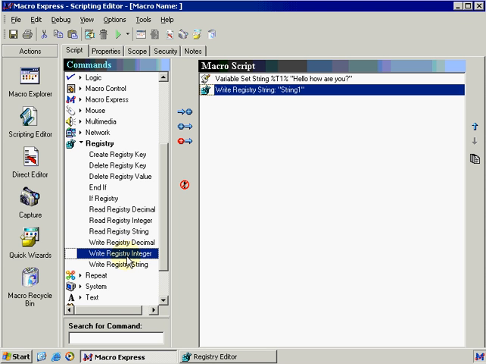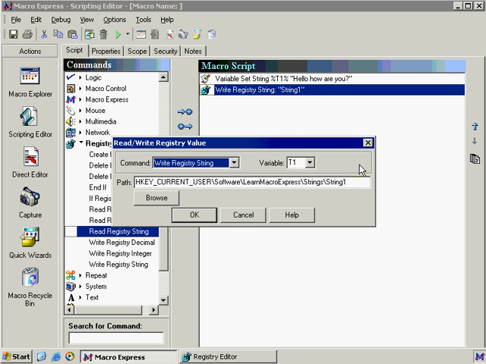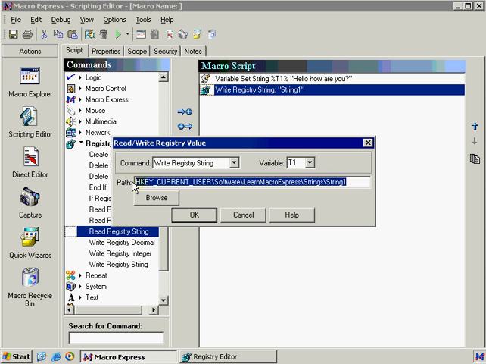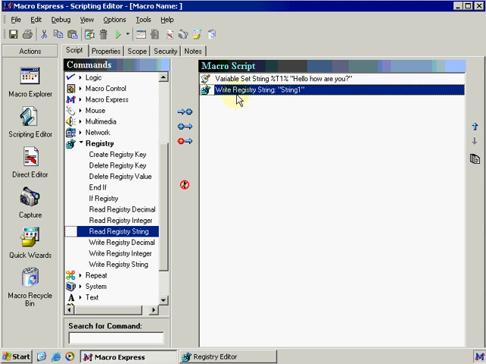Next, we have the read registry string, read registry integer, and read registry decimal. These are pretty self-explanatory. What they allow you to do is recall these registry strings, integers or decimals that you already specified. So if we decide to get rid of this write registry string, let's first copy out our path by double clicking on it, and you'll see the path here. Simply select the whole path and press Control-C, and let's press OK. Let's go ahead and delete this now.